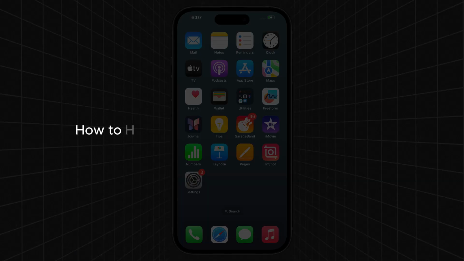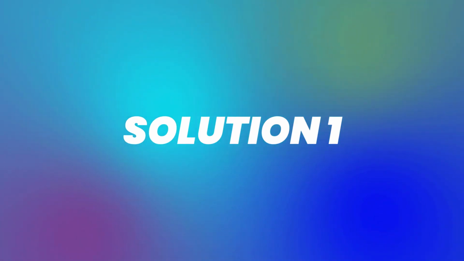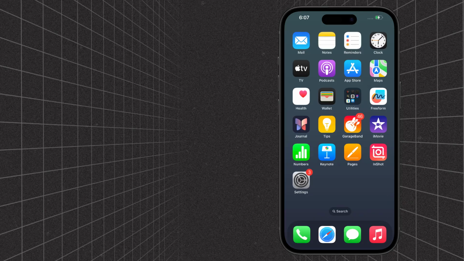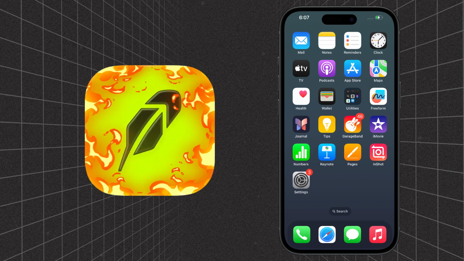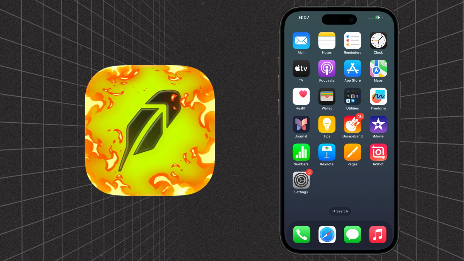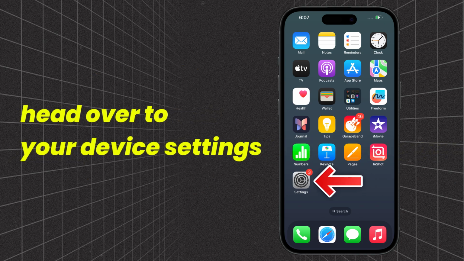In this video, I'm going to show you how to fix Robinhood mobile app not working. First, we'll start with something very simple, yet powerful. Over time, apps store temporary files to load faster, but sometimes those files get corrupted and the app starts acting weird. To resolve this issue, we will first head over to our device settings.